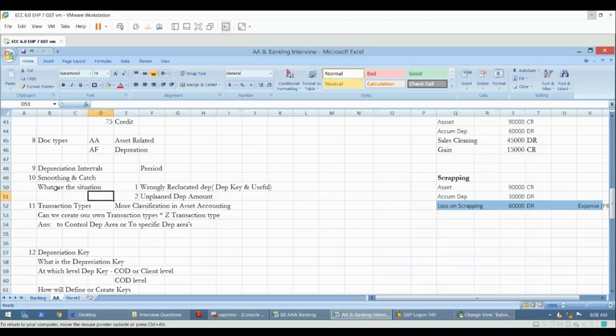Catch up is nothing but the differences. The situation where we use catch up or smoothing is when depreciation was wrongly recalculated, meaning wrong depreciation or changed useful life, and we want to correct that. This is also used for unplanned depreciation. So the catch up is the difference amount, and the difference amount will be posted in one period.